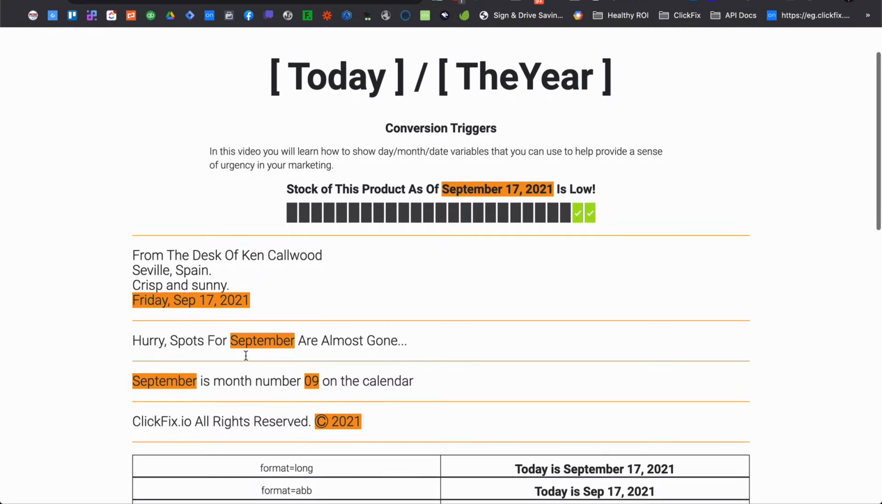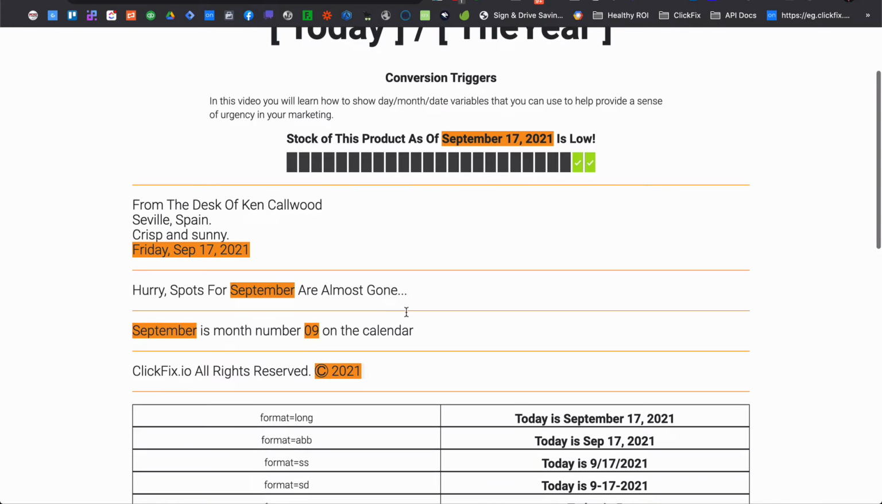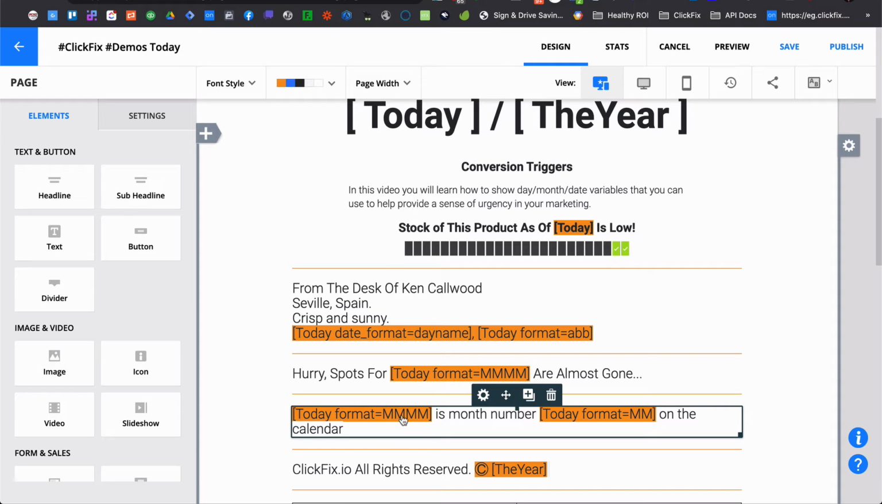And then you can see here we did the same thing, right? Hurry, spots for September are almost gone. And I'll show you all the different format options here, and we're adding more all the time. You can see that I combined two different ones. In this one I just used the month, so the format is capital MMMM, and the month name. If I just do the two M's, then it's going to show me the calendar number that corresponds to that particular month.